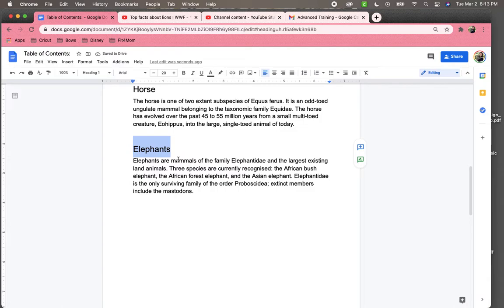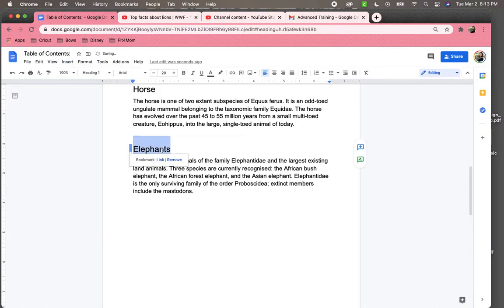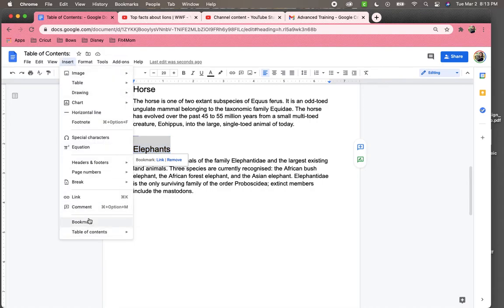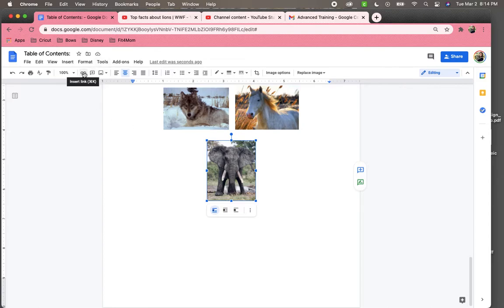This can also be helpful if you are bookmarking to different areas within a document. Like in a research paper, if you needed to bookmark to a bibliography or a works cited page, you can do that. So I'm going to insert a bookmark to the word elephant here. I highlighted the word, I went to the insert menu and selected bookmark. From here, I'm going to click on the elephant that I'm going to act as a button. Right now it's just a photo, and I'm going to say I want to insert a link.